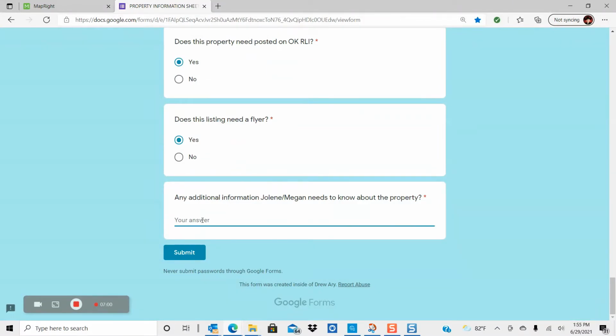Is there anything else that you want the girls on the back end to know about your property? If so, this is where you're going to put it. Lacey is super awesome. Just put something like that right there. And then once you're done, you're going to click submit, and it's going to give you a confirmation for your submission. And that will go straight to Jolene on the back end. She'll get an email, and then she'll let you know that she's working on that listing for you.